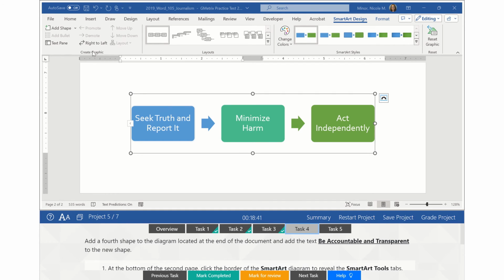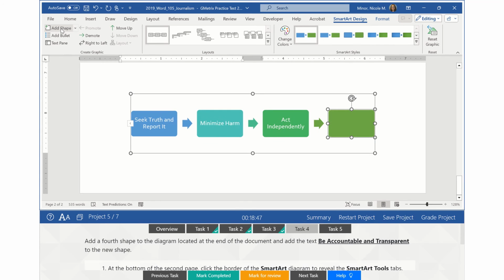And then right over here, I can see my Add Shape button. I'm going to click Add Shape. I had to click it twice. Sometimes you got to say hi before you tell it what to do, right? Don't forget about that. So you might have to click it twice, but click once and then add your shape.